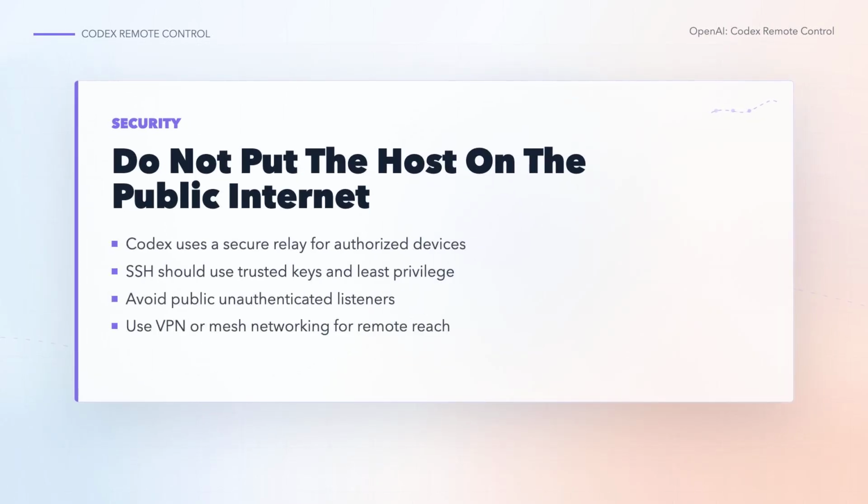Security is a real part of the feature. The official docs say Codex uses a secure relay, so trusted machines stay reachable across authorized ChatGPT devices without exposing them directly to the public internet. For SSH, use trusted keys, least privilege accounts, and local host forwarding. Do not expose an unauthenticated app server listener on a shared or public network. If you need access across networks, use a VPN or mesh tool instead.